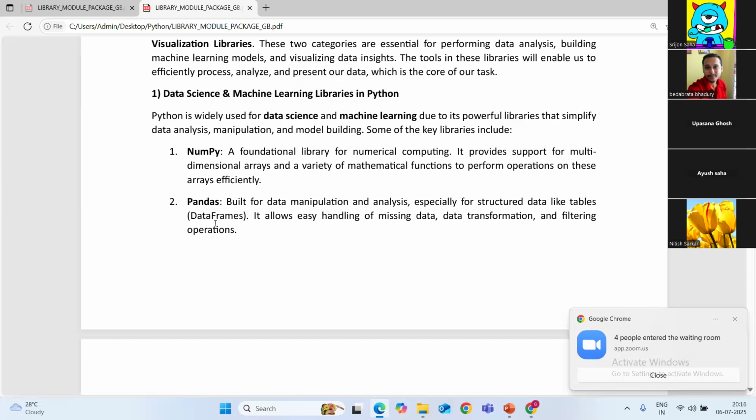Another very famous library in Python is called Pandas, and that is basically built for data manipulation. Suppose you go for statistics: we have to manipulate and analyze so many data, and naturally it must be big data, not small data. Especially for structured data like tables, that means we can create a data frame. It also makes handling of missing data, data transformation, and filtering operations easy. So this is a very, very important thing.